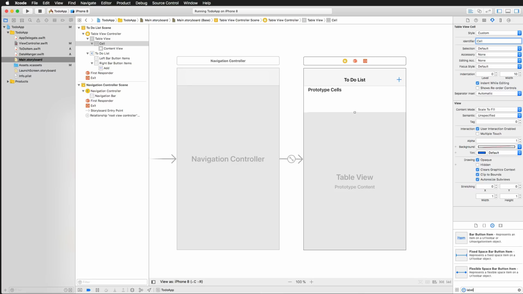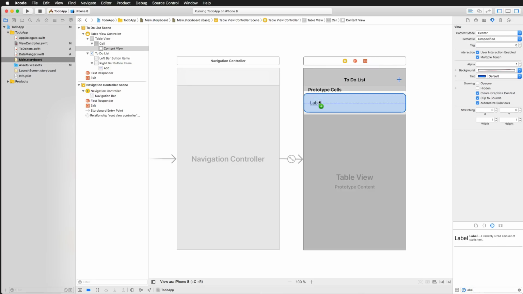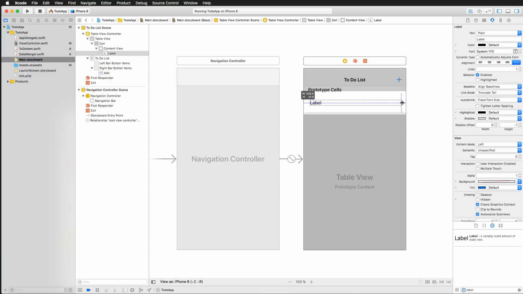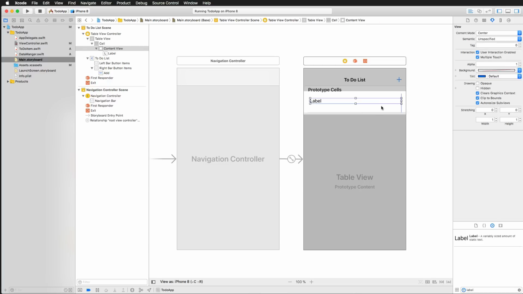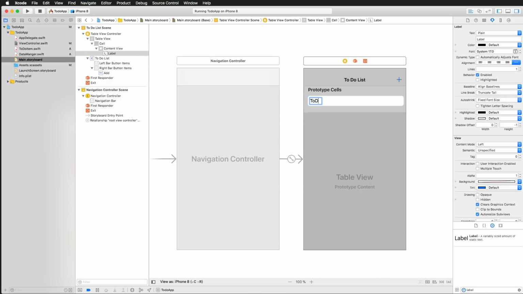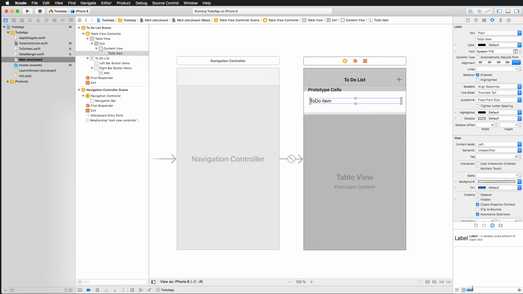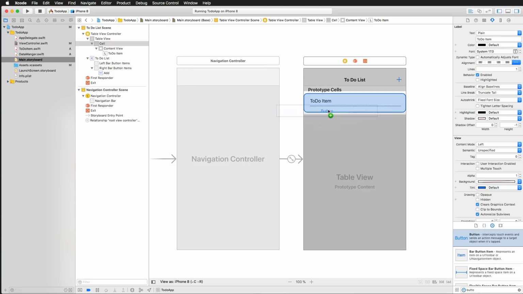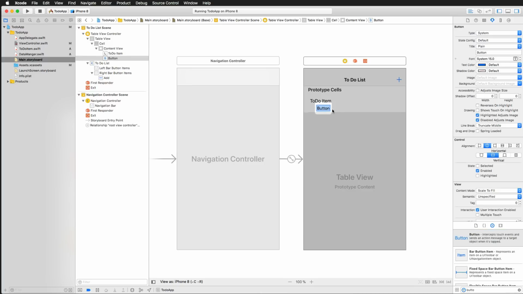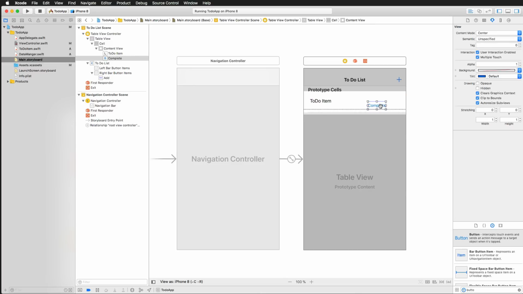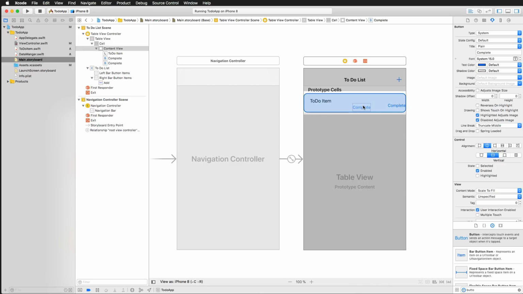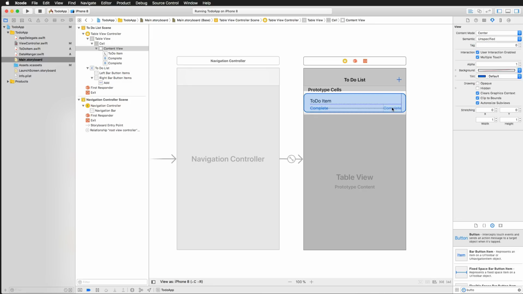And what I'd like to add here are three things actually. First of all, I'd like to add a label that takes the whole width of the cell, and this is the to-do item, and we're going to replace that with the item title later on. And then I'd like to add two buttons here like that. So the first one is going to be complete, and the second one, just copy and paste that right here, is going to be delete, so that you also get to know how to actually create custom table view cells.